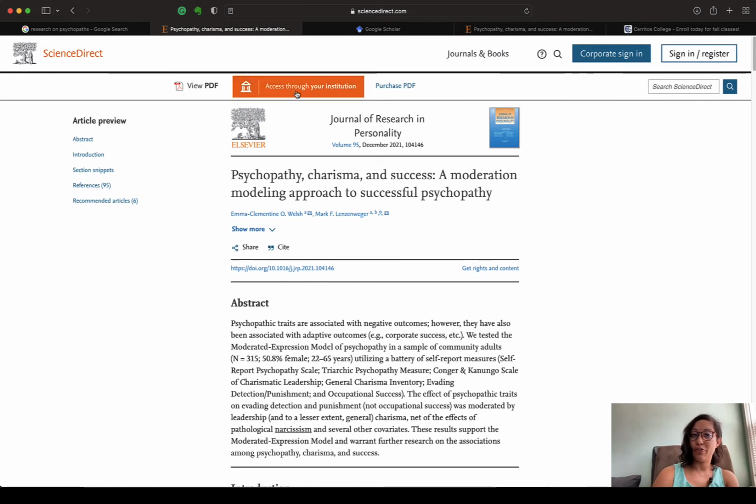You can access it through your institution, or you can buy it. Ooh, I don't want to buy it. And I'm going to access it through my institution later. So let's go to Google Scholar and take our research there first.